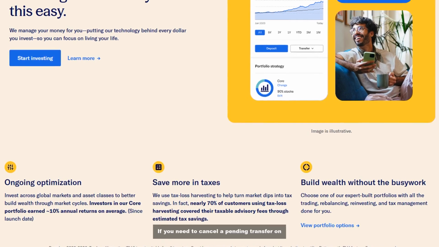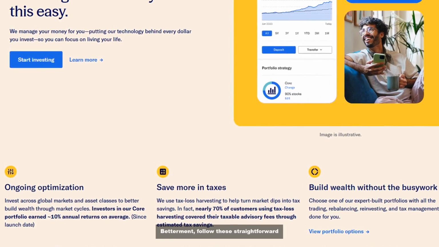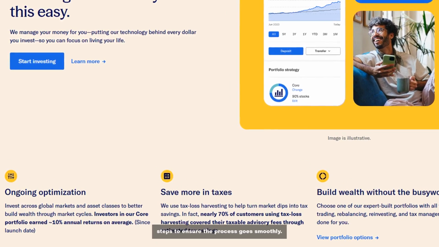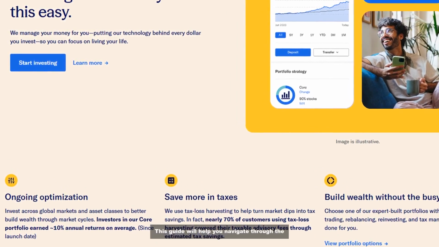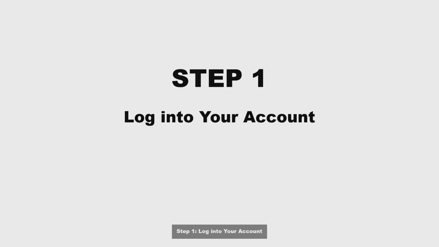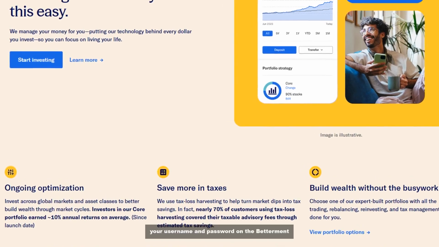If you need to cancel a pending transfer on Betterment, follow these straightforward steps to ensure the process goes smoothly. This guide will help you navigate through the cancellation efficiently. Step 1. Log into your account. Access your Betterment account by entering your username and password on the Betterment website or mobile app.